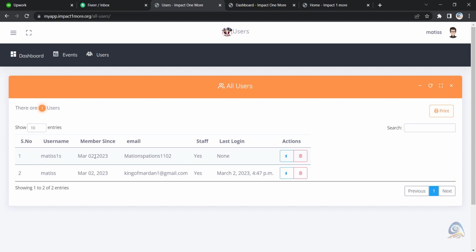Otherwise, for all other users who are not the super user, we can change their status. For example, the staff status of this person is yes. If I click on this button, it is no. And if again I click on this button, it is yes. The main use of this is, if this is a staff member, then this person can access any portion of this website, sorry, web app. But on the other hand, if it is not a staff member, then he cannot access the restricted area.